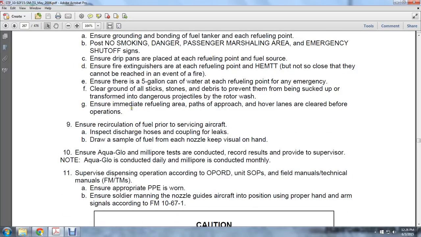Ensure recirculation of fuel prior to servicing the aircraft. Inspect discharge hoses and couplings for leaks. Draw a sample of the fuel from each of the nozzles. Keep it in visual hand. Ensure the AquaGlow and mil pour tests are conducted and the results recorded and provided to the supervisor.